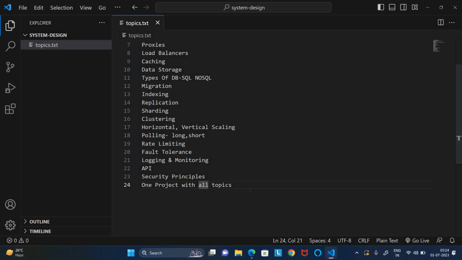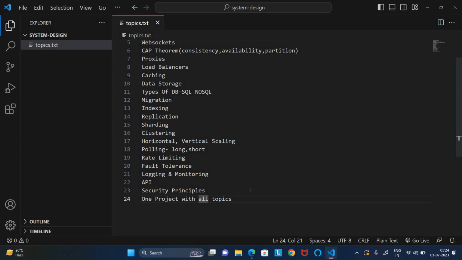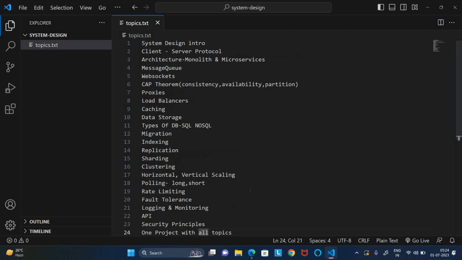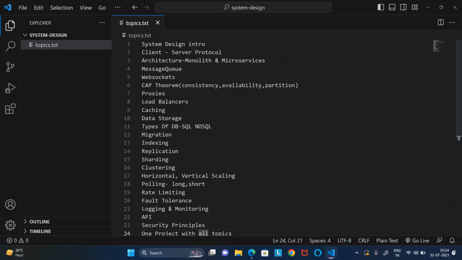We'll use the polling concept, we'll use the rate limiting concept. Then we'll make our system fault tolerant as well. We'll enable the logging mechanism, caching, load balancer, proxies. We'll try to implement the CAP theorem as well. Okay, so let's start with this system design intro part.